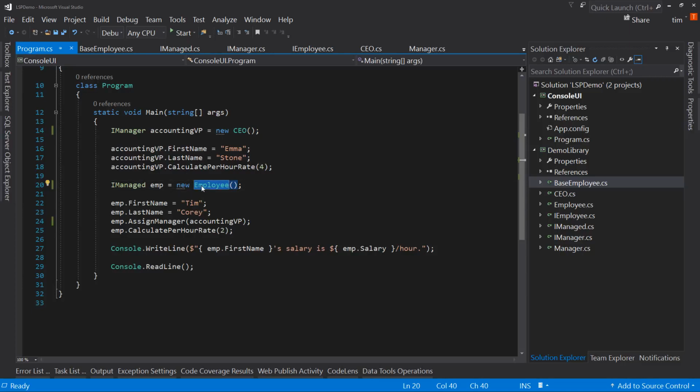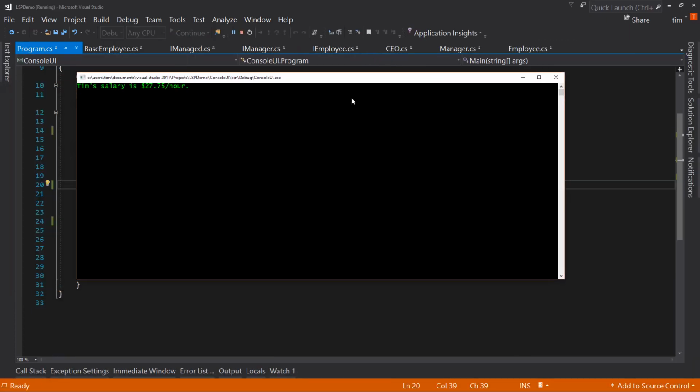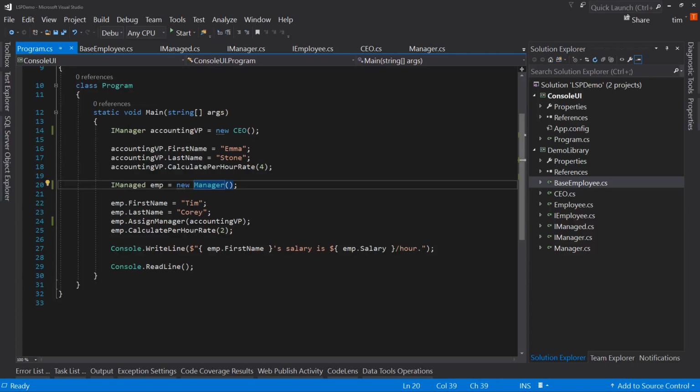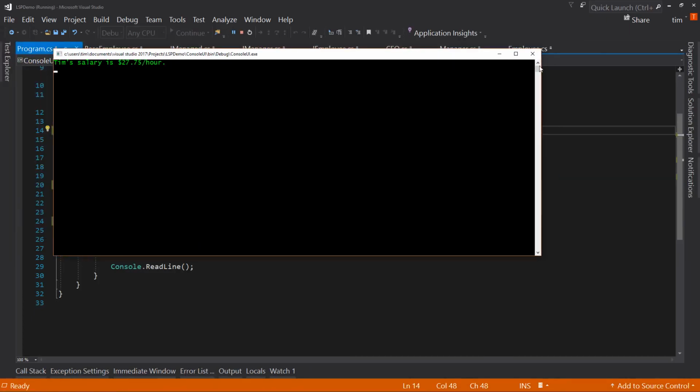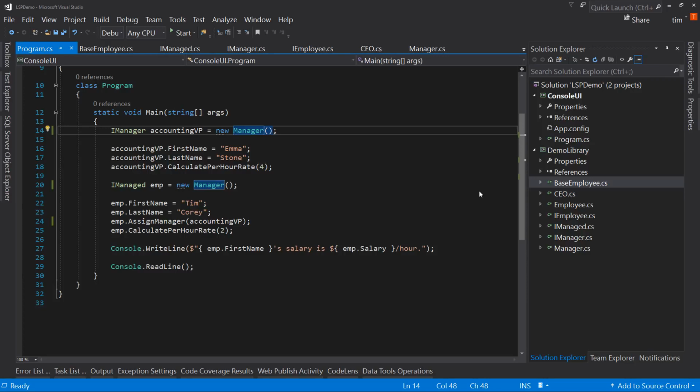So even if I have a manager here, well, a manager is an iManaged implementation. Therefore, again, it still works. The CEO is an iManager, as well as a manager is. Therefore, I can mix and match that as well, no problem. So you see how this gives us some flexibility here that we didn't have because we're correctly implementing LSP.